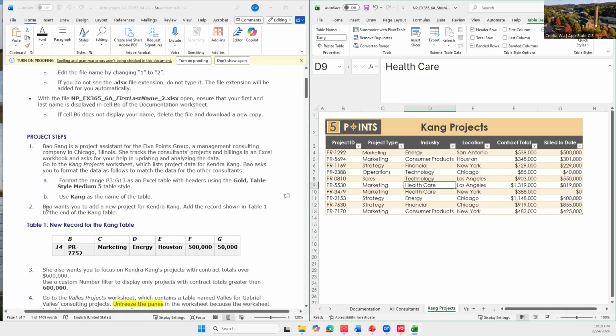And step number 2, Bao wants you to add a new project for the counter account, add the record shown in table 1 to the end of accounts table. So basically, we want to add this content in this table count. So if we take a look at that, the 14 stands for the row number 14. So the count table, you can see the last row for that is located in the row number 13. So we want to put all this content after that.